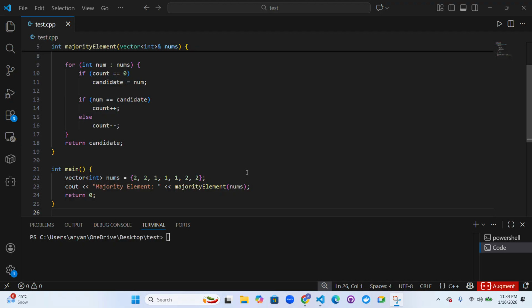And if you see the brute force approach, the one simple approach could be to count the frequency of each element using a map, and tell which is the majority element. But the problem is that it will take O of n time and O of n extra space. So what we have to do, the key idea is pair cancellation.